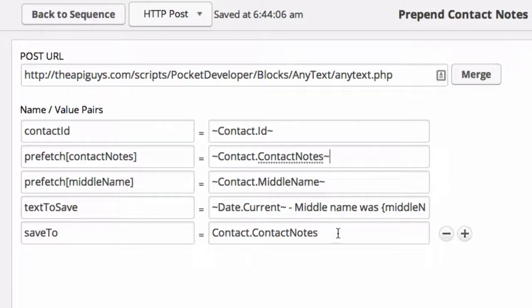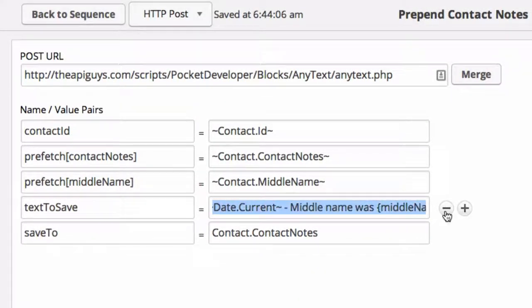Now, the one thing I will tell you is you cannot have tildes here. Save to field never has tildes, okay? They're optional up here, but can never go here. Okay, so here's our text to save, and this is a required field for any text. You can go see the AnyText documentation.